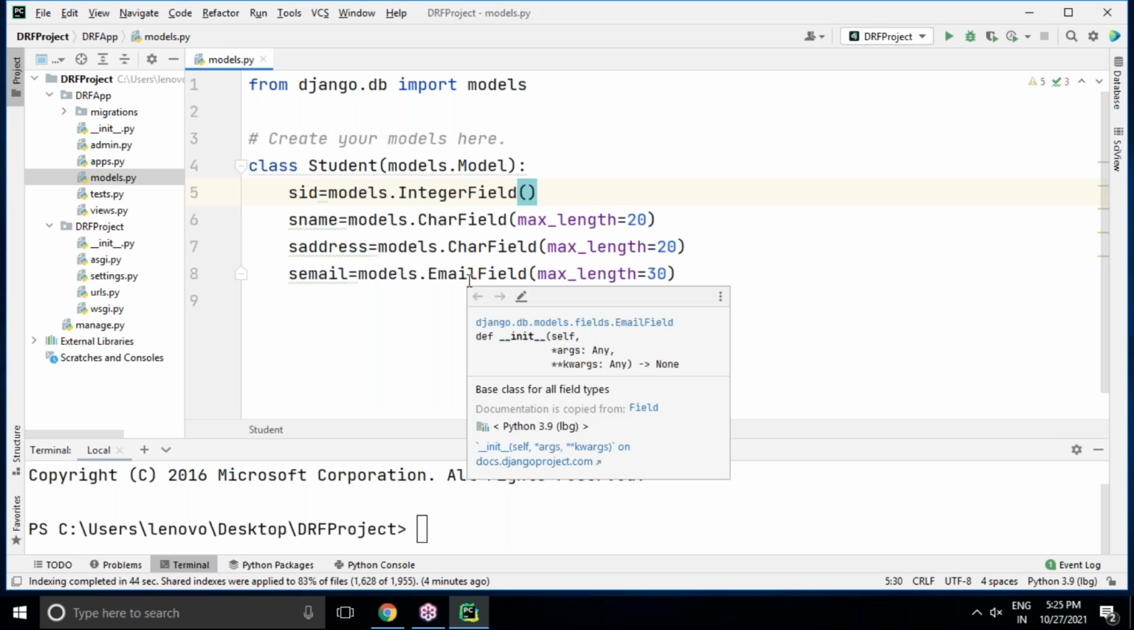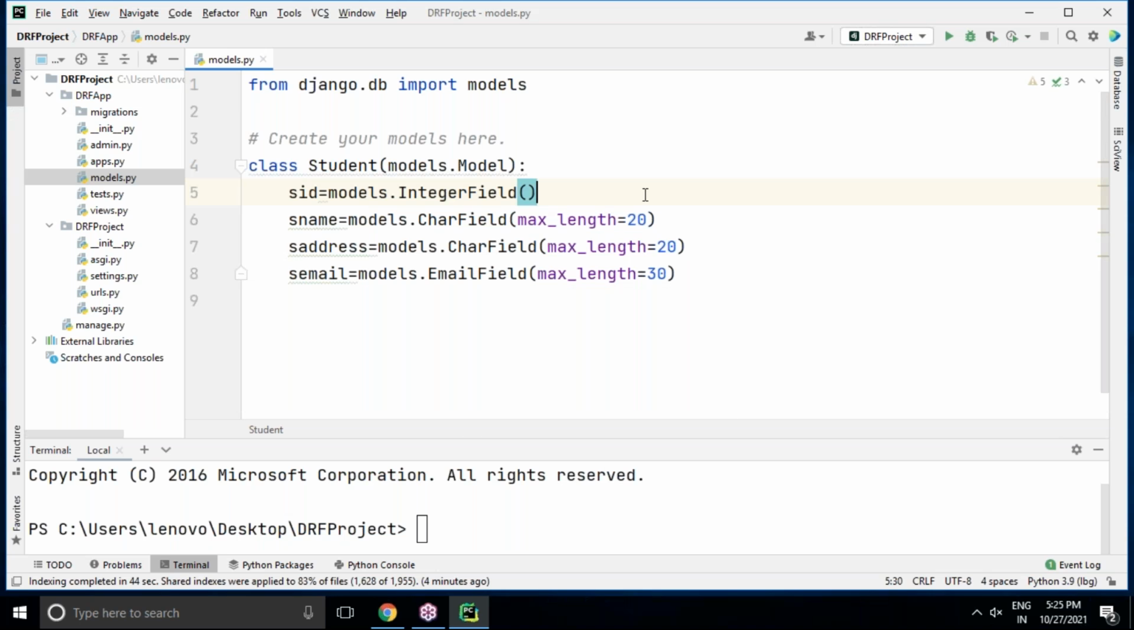So you know very well, whenever you create a model, compulsory you have to do what? In the terminal window, makemigrations and migrate. That's for sure. Whenever we create a models.py model class, we have to do makemigrations and migrate.